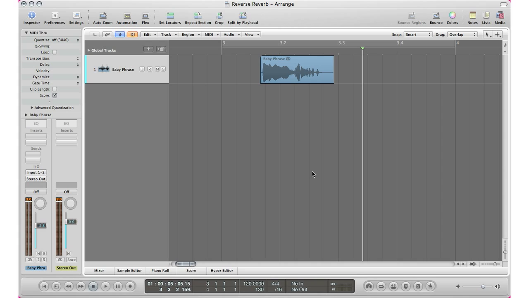Alright, so the first step here is basically to select a sample in your song. In this case, I dragged in a sample, so let's go ahead and listen to how it sounds. Baby. So there it is right there.